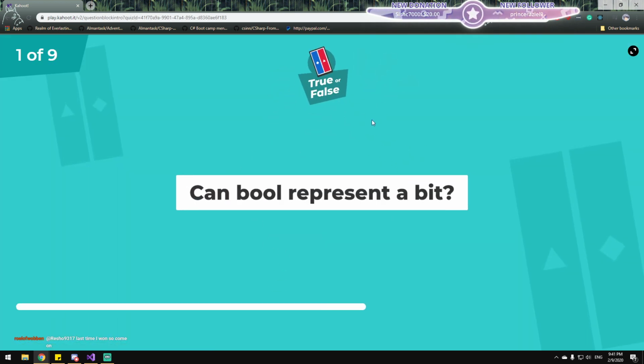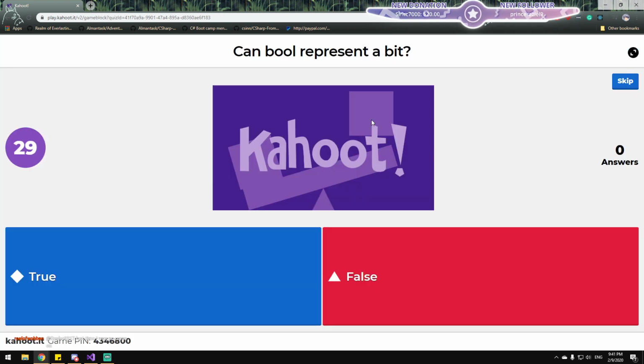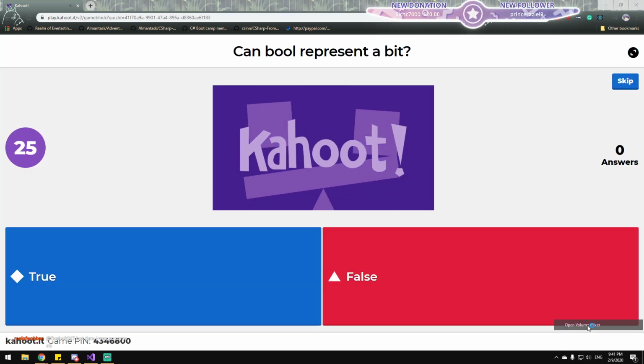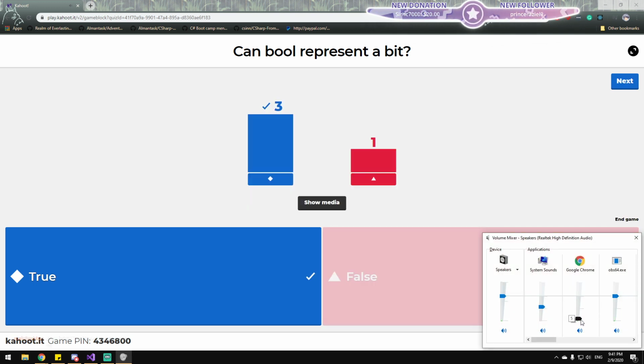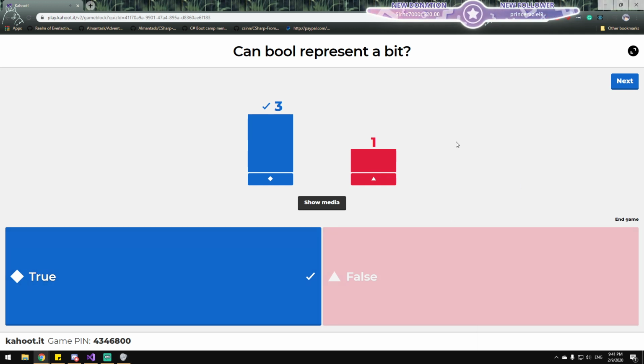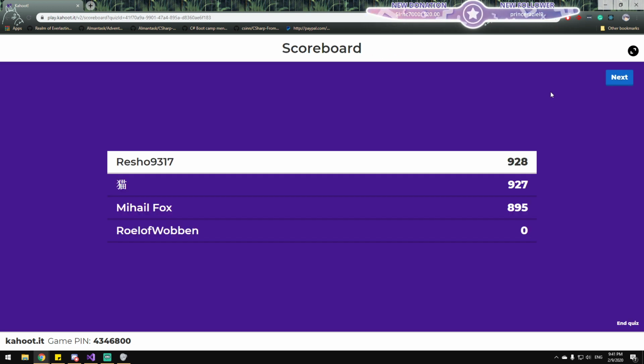So true or false, can bool represent a bit? Yes, a bool can represent a bit, because a bit is just 0 or 1, or in other words, true or false. And Resho, the liar, is number 1.